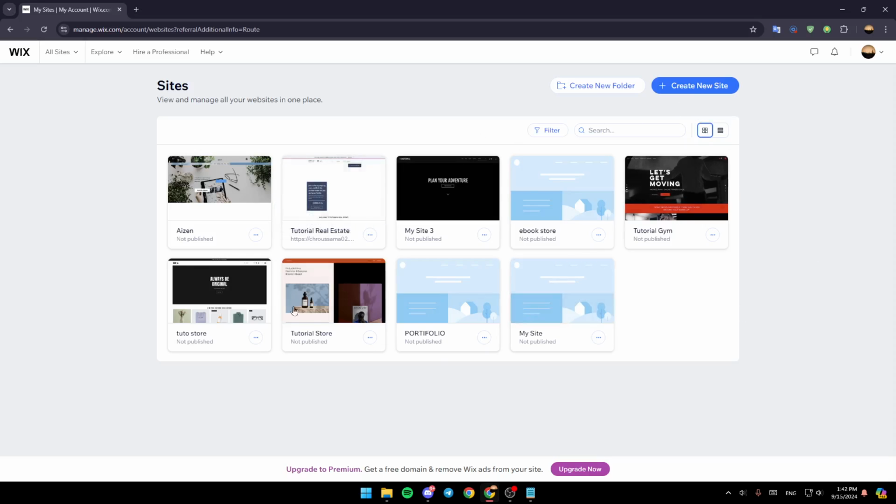As you can see guys, I'm right now on Wix.com, and this is how the homepage looks like. Right here in the top, you're gonna find the option to create a new folder, and here you're gonna find the option to create a new site. Right here in the center, you're gonna find all of the sites that you have on Wix. And right now, I'm gonna go to the site I want to edit.